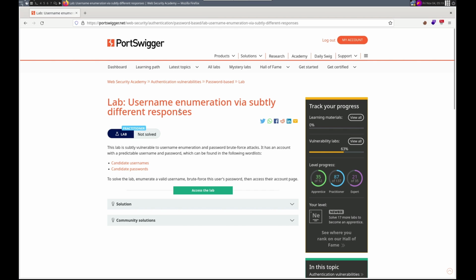This time it is username enumeration via subtly different responses. This lab is subtly vulnerable to username enumeration and password brute force attacks. It has an account with a predictable username and password, and then we have the lists. We need to figure out which username, brute force the password, and then access their account page.